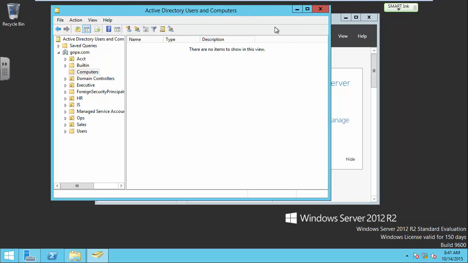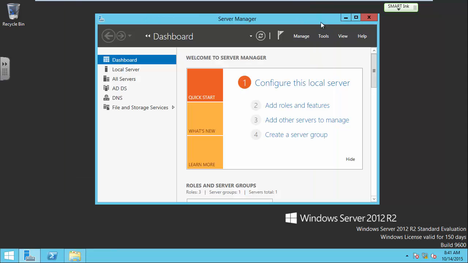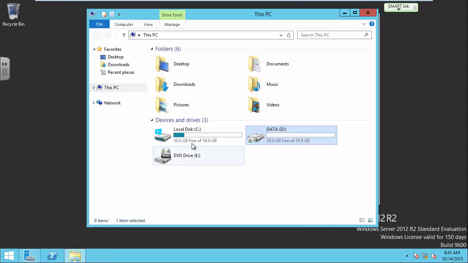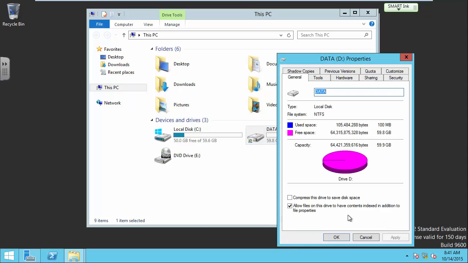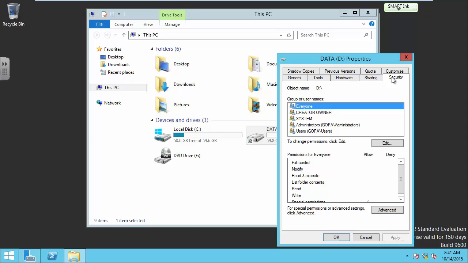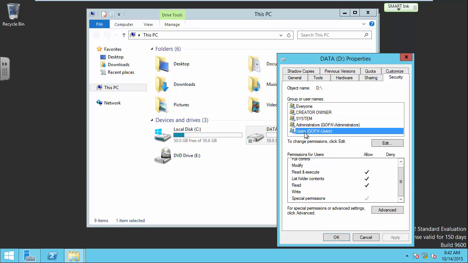I don't need users and computers, but I do need this PC or the file manager. And right at the root of the drive itself, if I right click on here and go to properties and security, you're gonna see some rights here. Everyone, don't touch everyone, just leave everyone alone. There's some things that are required. There's some special permissions we're gonna leave, but the thing that's causing Robert to be able to do everything is really this users part.